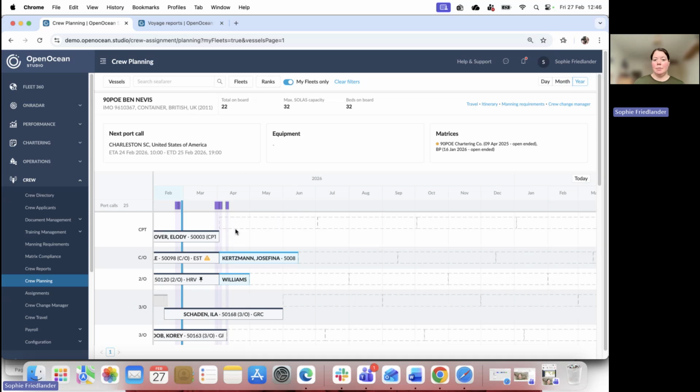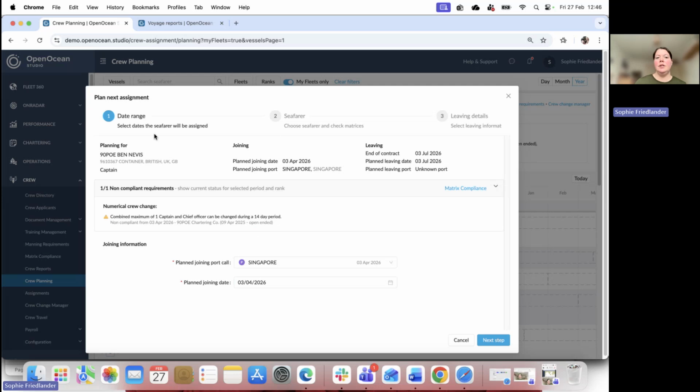I'm just going to plan my captain for this vessel. So I'm going to plan my seafarer. I'm going to select to plan, and this will come up with your next assignment. So here it will show all the planned joining ports that you have. If you just click on it, it will show you.